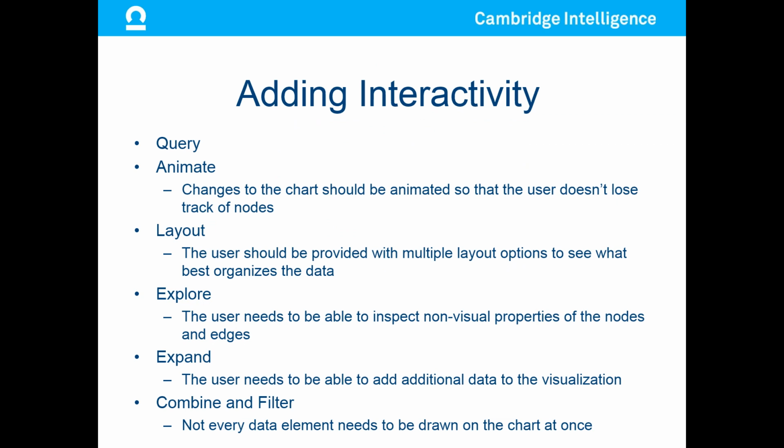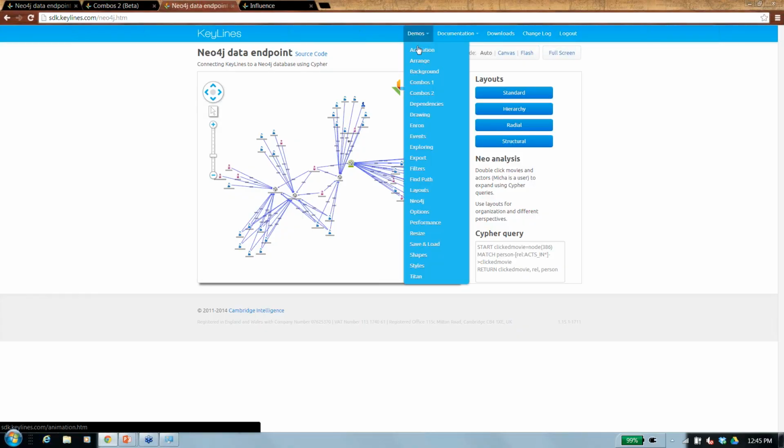the combine and filter, which is the bottom category there, this is a very important piece in that not every data element needs to be drawn on the chart at once. We may want to not have a one-to-one correspondence between our Neo4j data elements and what we show on the chart. So one more example here.